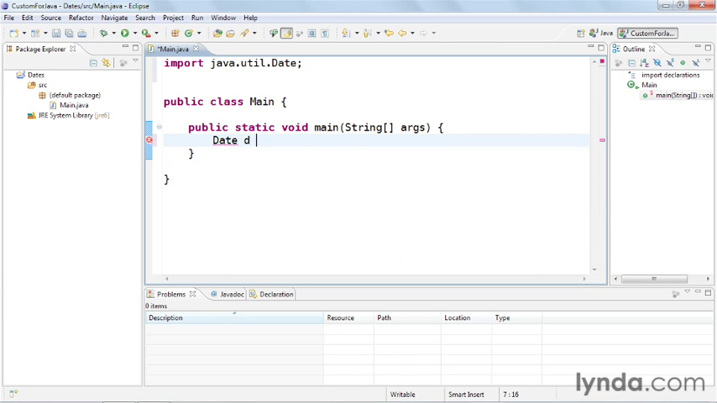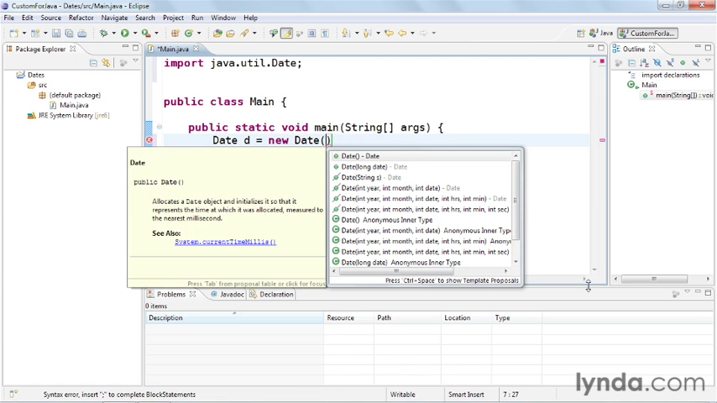I'll give the variable a name of d, and then I'll create the instance using the new keyword, and then the constructor method, which like all constructor methods matches the name of the class, and then with the parentheses in place, I'll press Control space. You'll see that there are a number of versions of the constructor method for the date class. If you use what we call the no arguments constructor, that is the method that you don't pass any values into, you'll create an object that represents the current date and time on your computer.